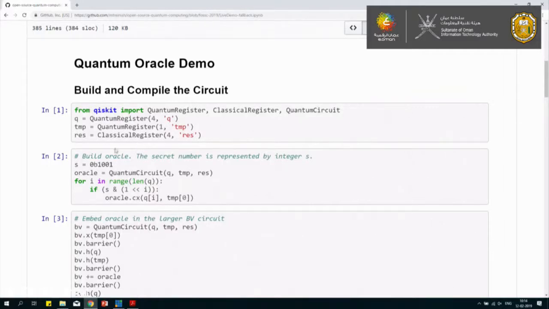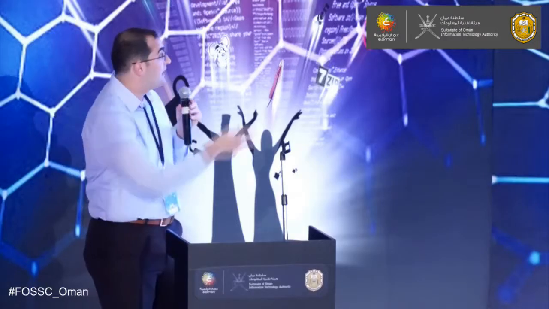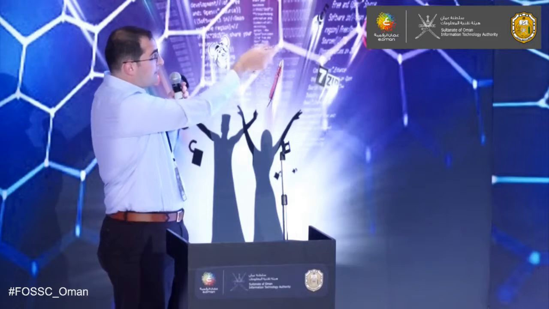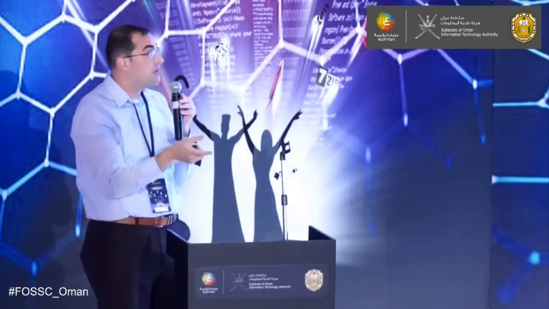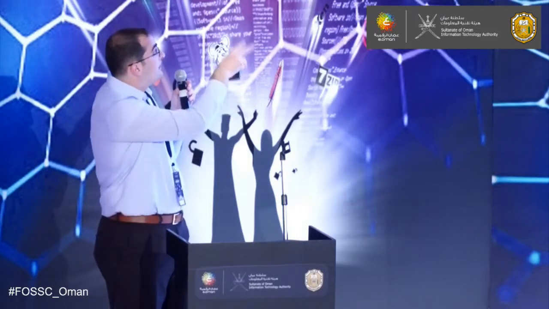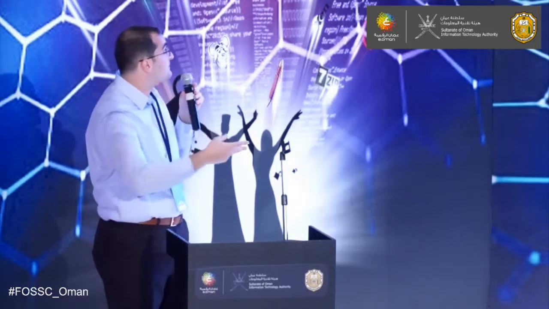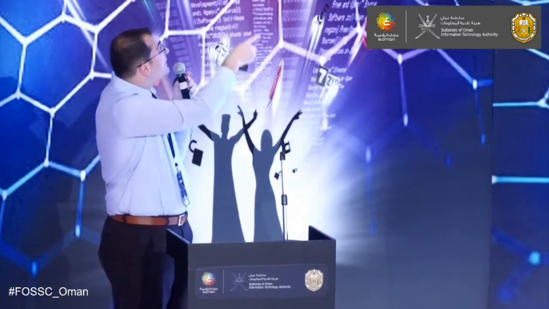Then we build our quantum circuit, which is basically just a for loop in Python for a shortcut. It's basically saying if our bit string right there is 1001, which is the example I've been using, we just loop over that, and if it's 1, we apply a CNOT, and if it's 0, we do not. And we build a quantum circuit object called Oracle, which we apply these operations to. Then we build that larger circuit, which I called BV there.